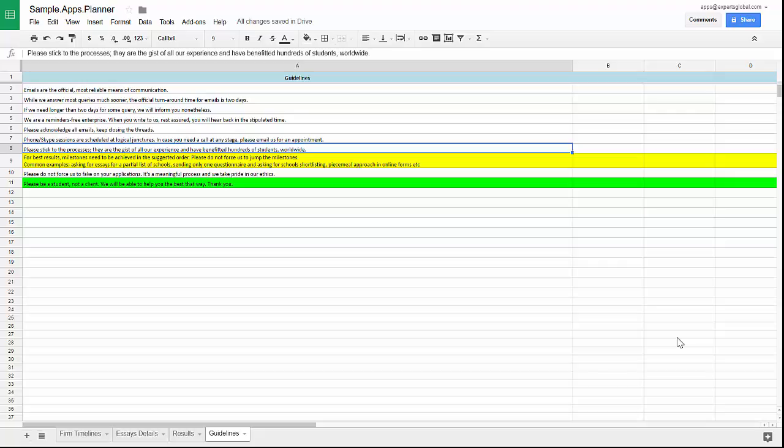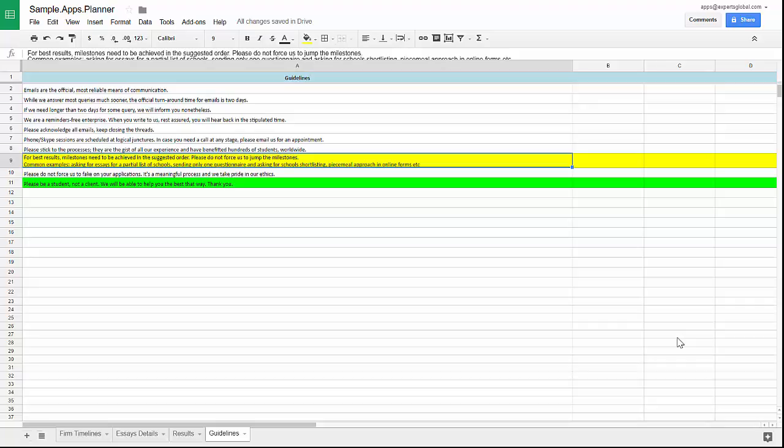For best results, milestones need to be achieved in the suggested order. Please do not force us to jump the milestones. I have touched upon this earlier also. Some common examples include asking for essays for a partial list of schools, sending only one questionnaire, asking for school shortlisting, piecemeal approach in online forms or in different activities. So just please avoid these. Follow the milestone approach. You will see that the entire application process is completed in a very organized way.